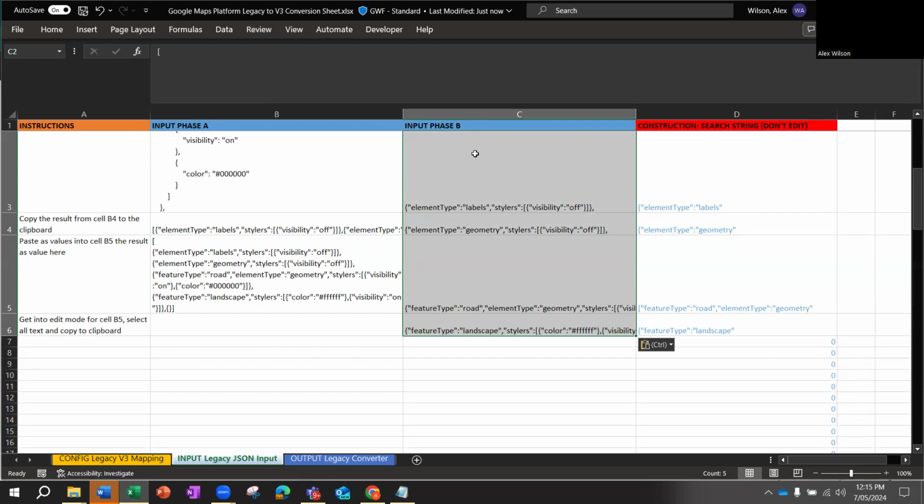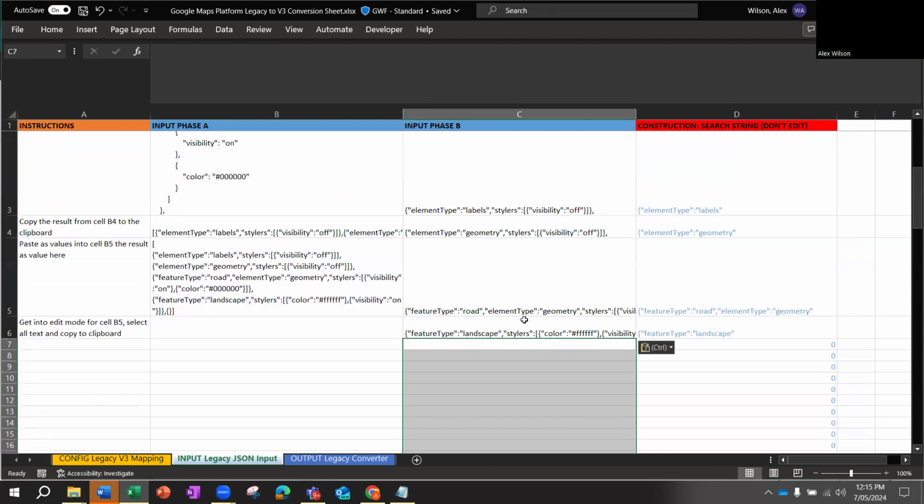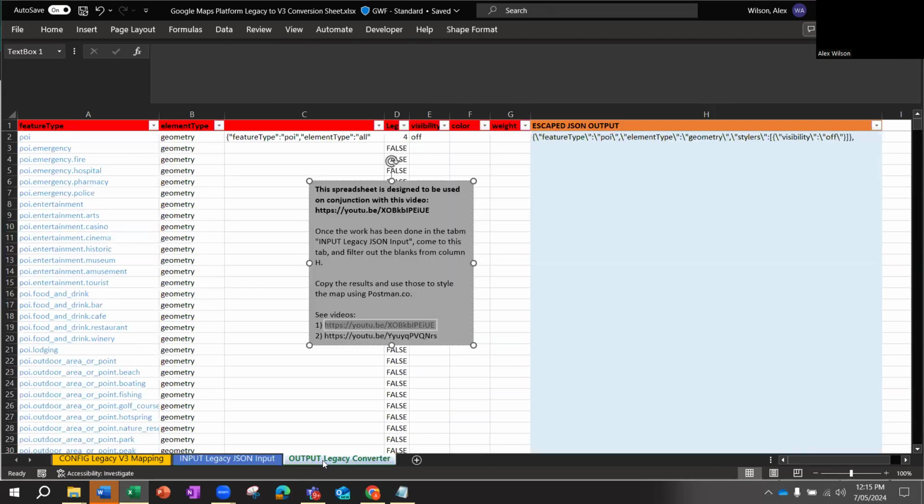That's all we need to do on this tab, unless you pick up an old version of this sheet and there's more data here, we would need to delete that so that we're only using the styling from the new style. So that's all done. There's some construction stuff on the right, just leave it alone. Then we can go to the output tab.